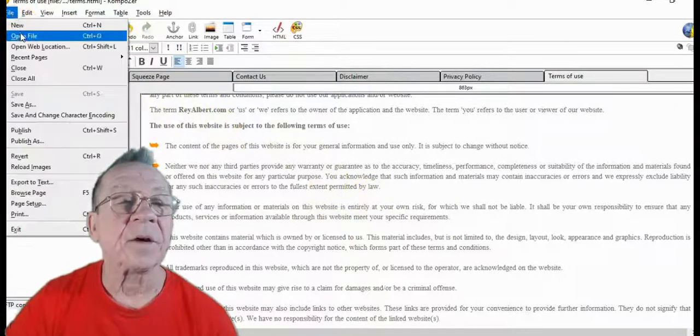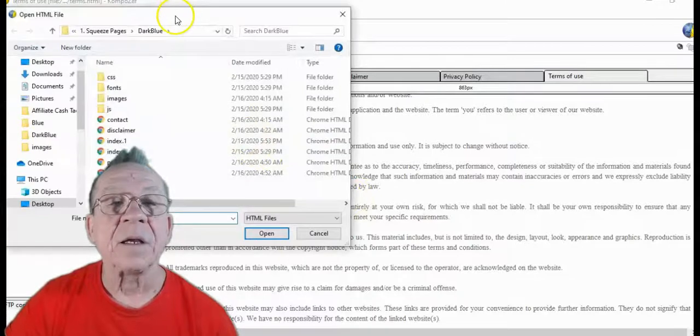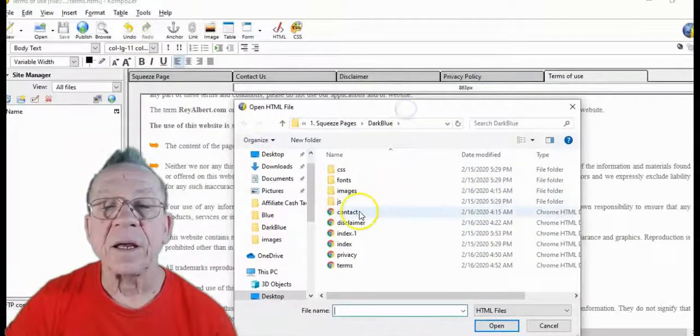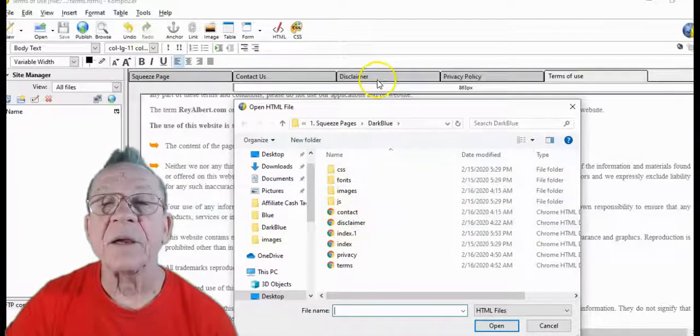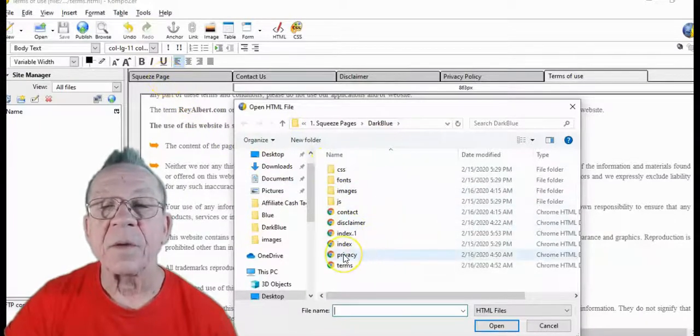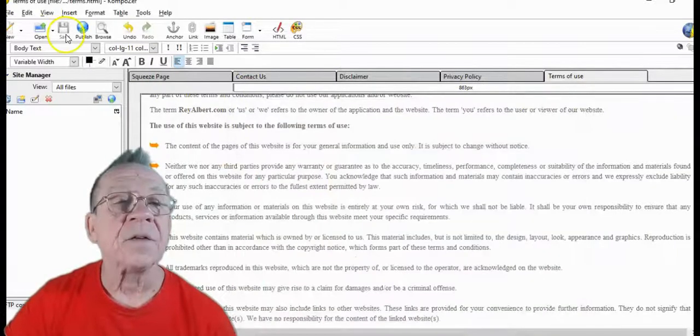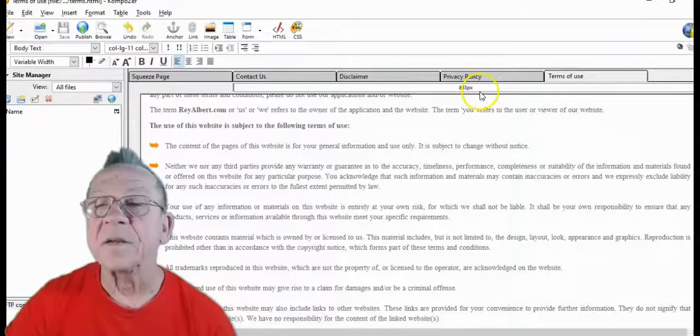So if I go to File, Open, you can see right here that I have my contact page there. I have my disclaimer page there. I have my index page there, which is called squeeze page. I have my privacy page there and my terms of service there. So once you have all of that done and you save it, okay, so everything is saved.